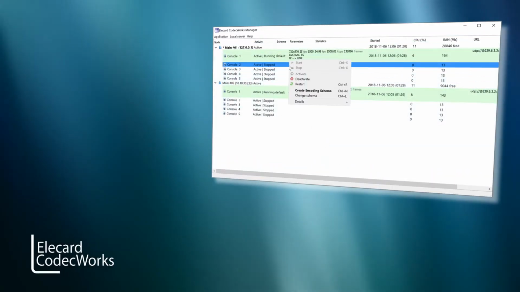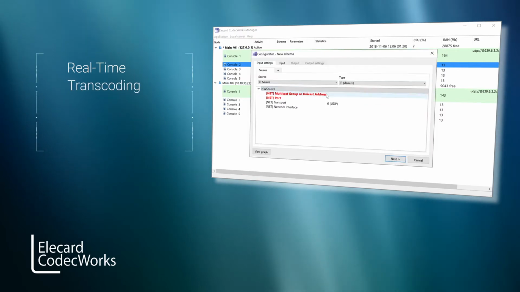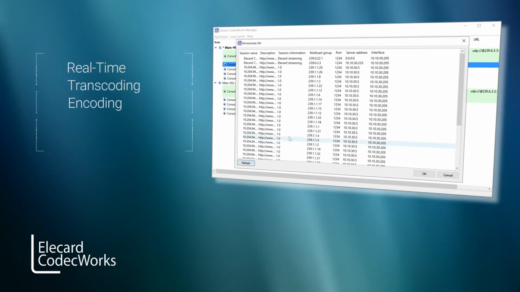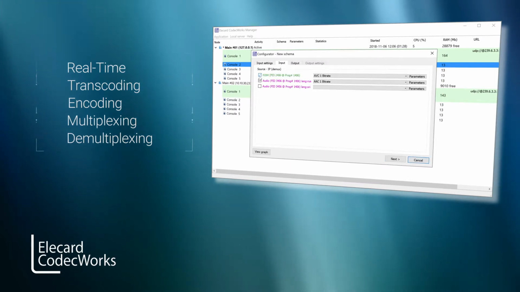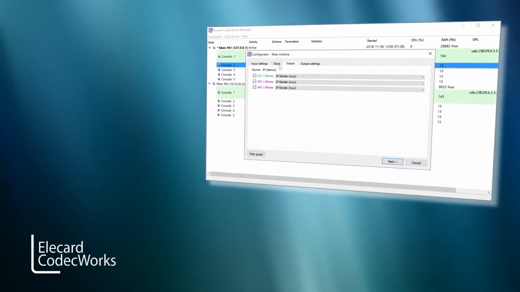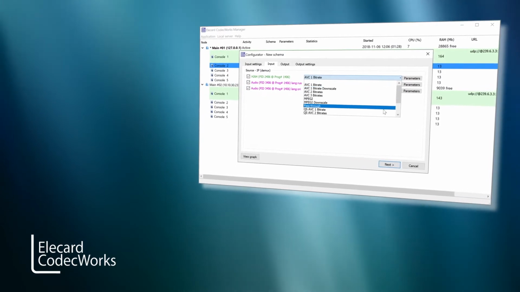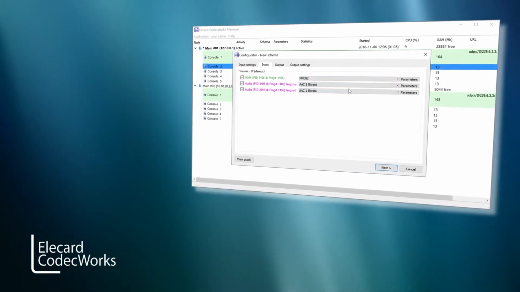Elecard CodecWorks is a professional modular solution for real-time transcoding, encoding, multiplexing, and demultiplexing of video. CodecWorks is a software product that allows encoding video into different formats, profiles, and for various content delivery protocols.